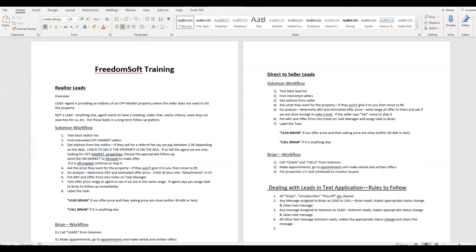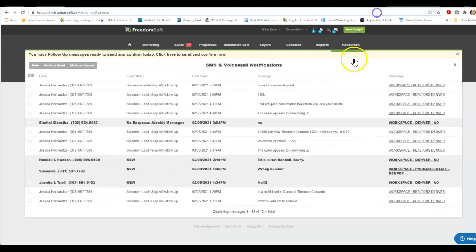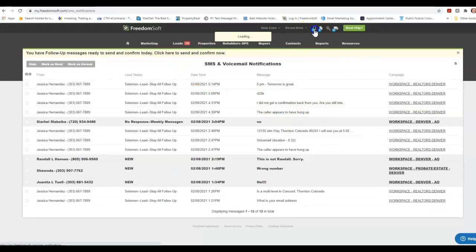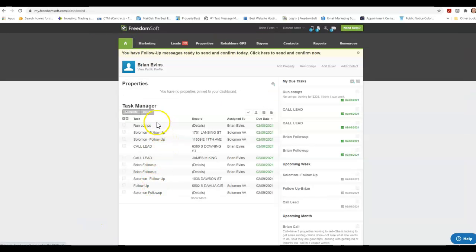So every morning I'm logging in. My workflow is I log in, I go right to this, and I see any lead statuses that I need to read immediately that are assigned to me. Then once I've gone through my text messages and cleared those out, I go into my task manager and start working through my leads.